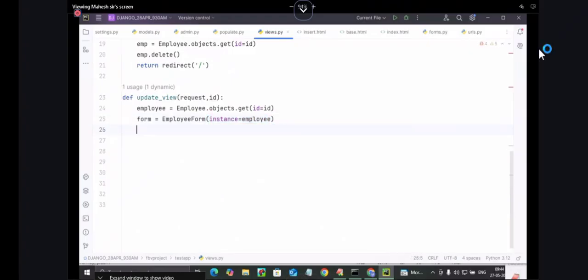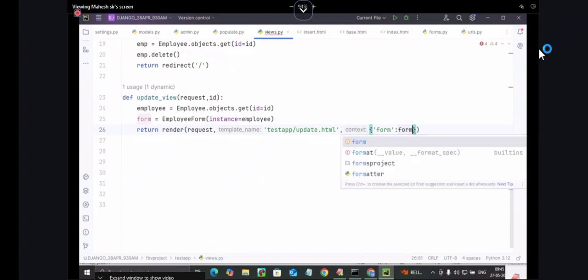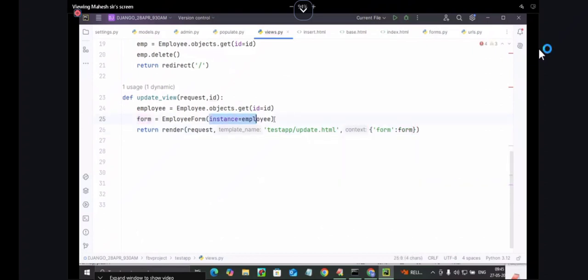These details send it to the HTML file. Return render request comma testapp slash update.html. I will create an HTML file. Send this user details, form. What is the form? Current employee details available to the form will be displayed.